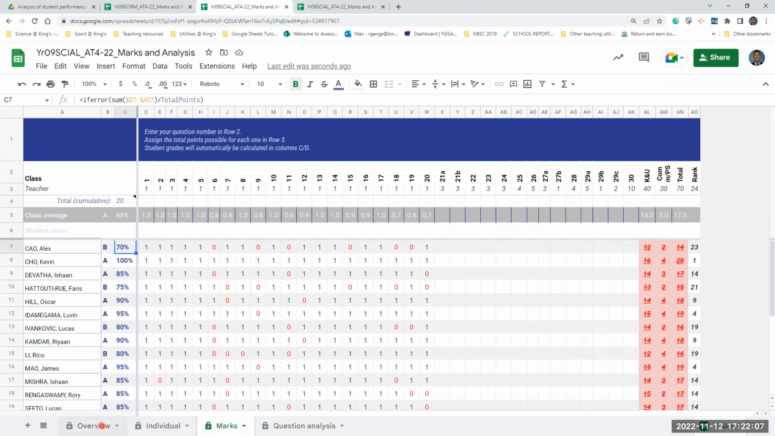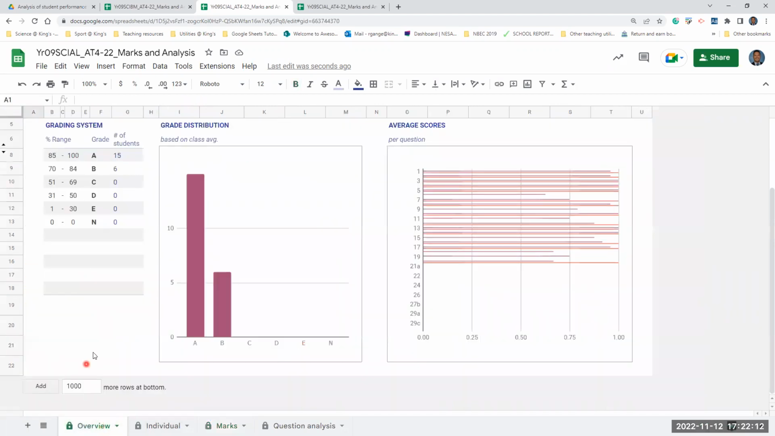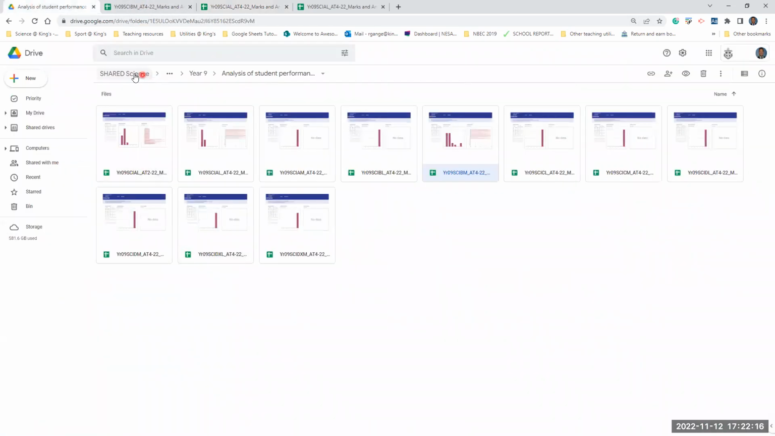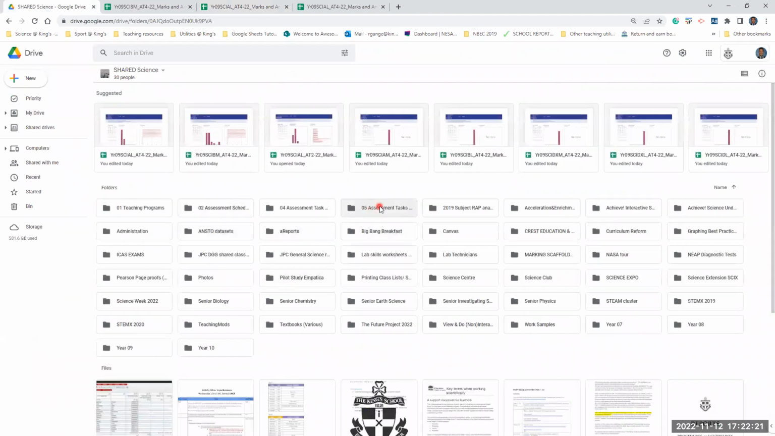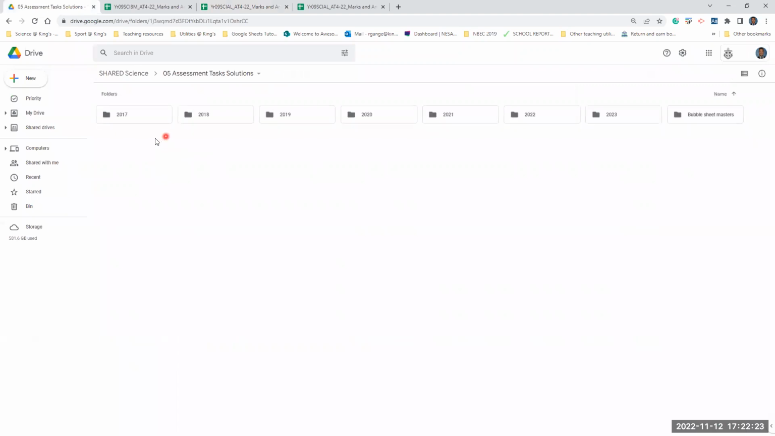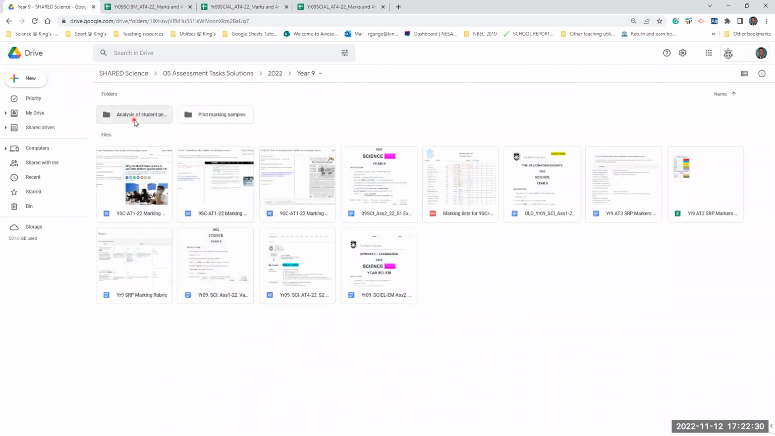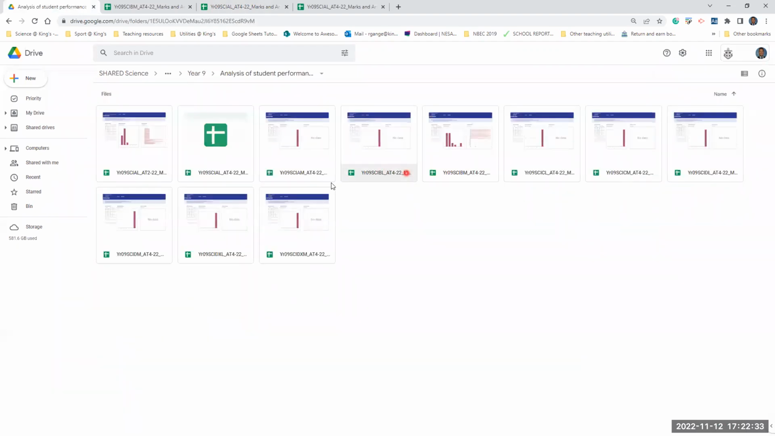But anyhow, I'm sharing this with you guys. If you want to use it, feel free to do so. Yeah, you should find your classes. So once again, it's in shared science. If you have a look at assessment task solutions, 2022, 9, student performance, and you should see your class there. And just, yeah, there you go. All right, that's it for me.